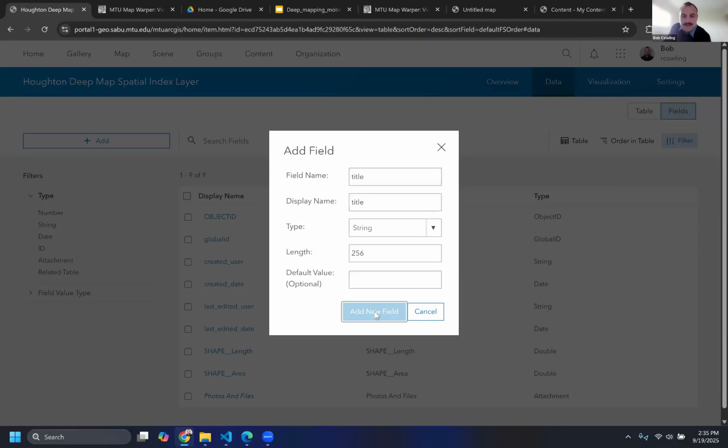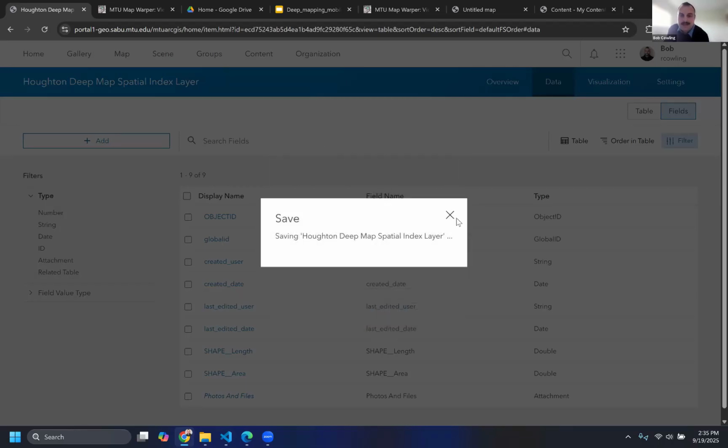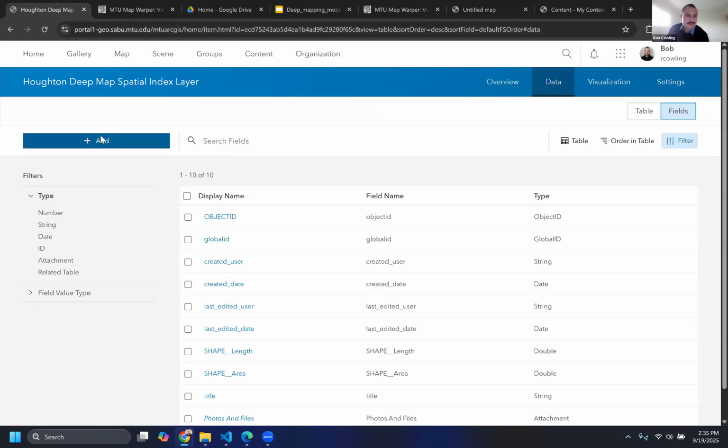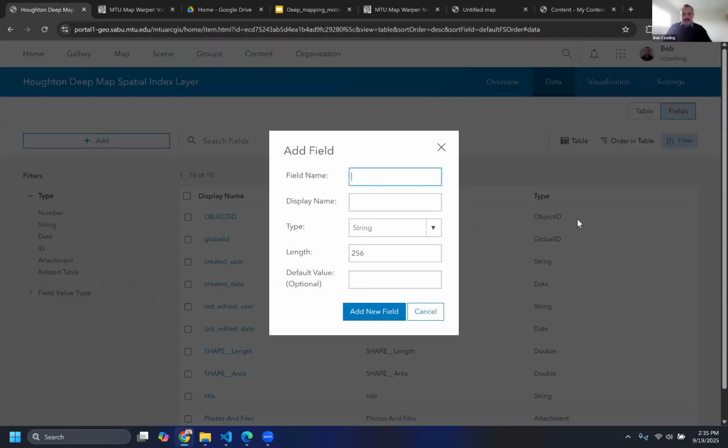Accidentally got a space in there. So this is simply the title of the historical map that you're digitizing in your index layer. Now I'm going to add map year. This is the year of the historical map.